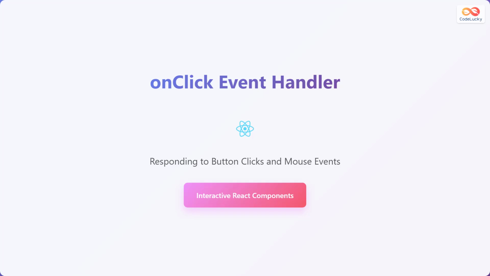Let's delve into the onClick event handler in React. This handler enables your React components to respond to user interactions, specifically button clicks and other mouse events. It is a cornerstone for creating interactive and dynamic user interfaces in your applications. We will explore how to use onClick to make your components come alive and react to user actions, transforming static elements into interactive experiences.